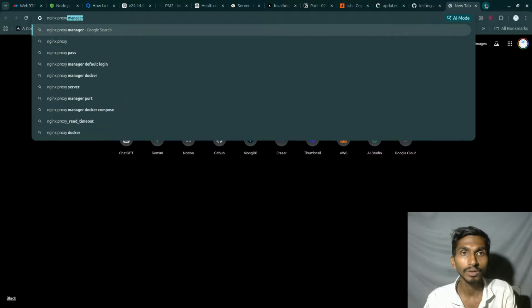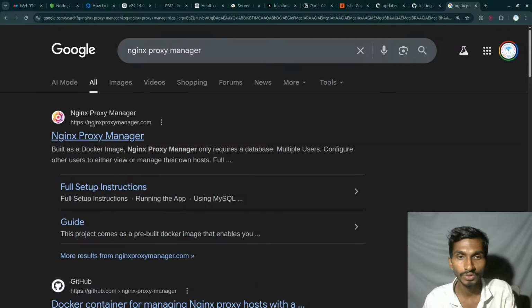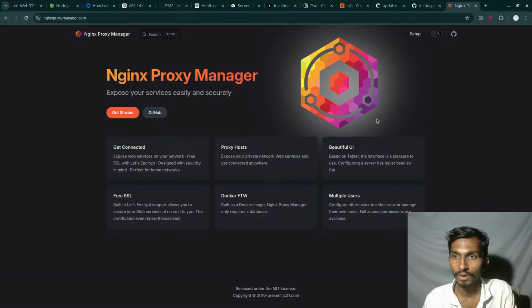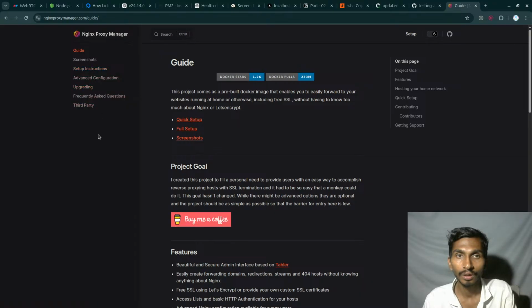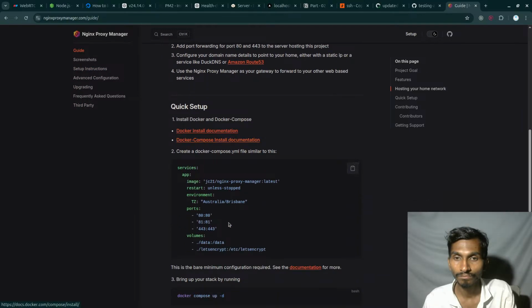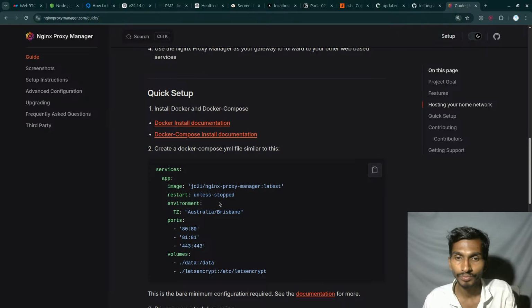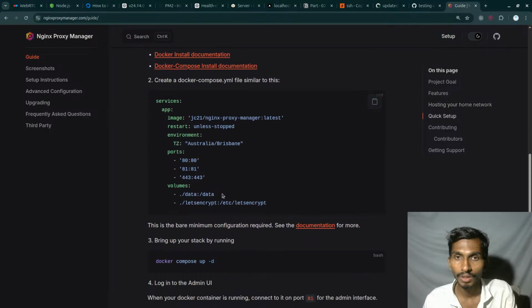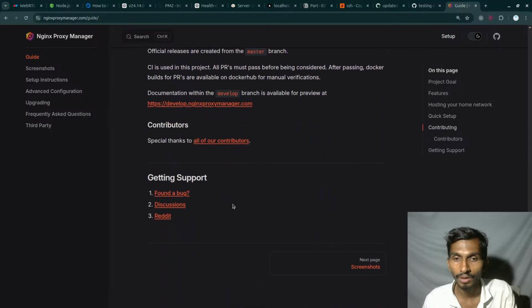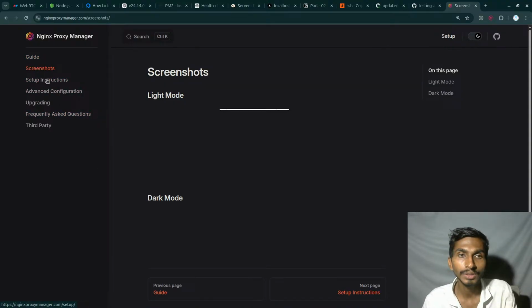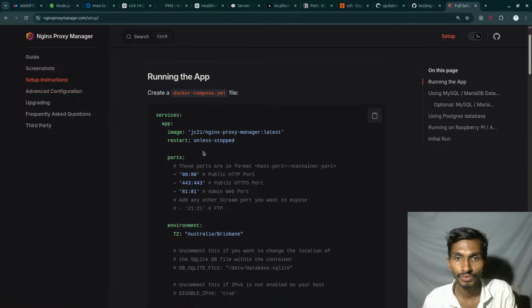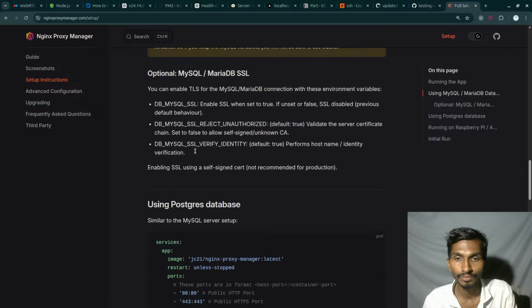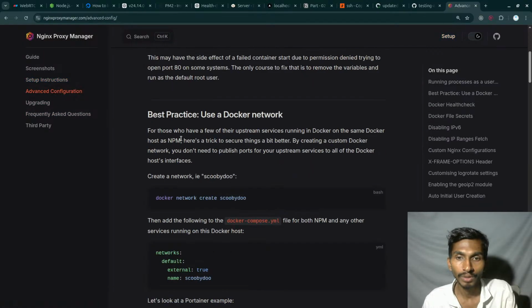nginx proxy manager, and get started. This is how the overall, this is the container related stuff, docker file and all. How can I install it, screenshots, setup instructions, advanced configuration.